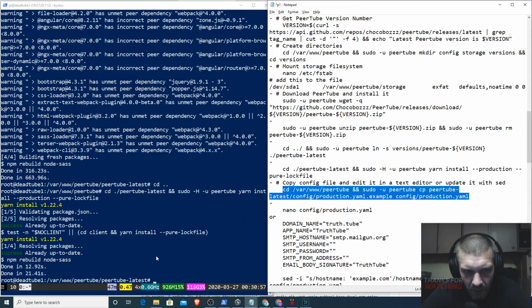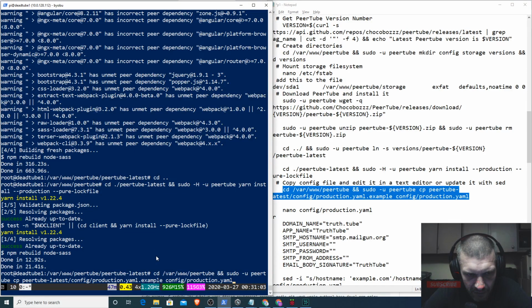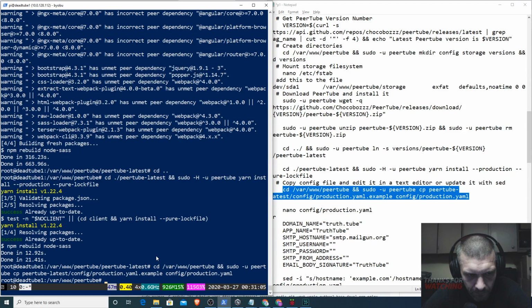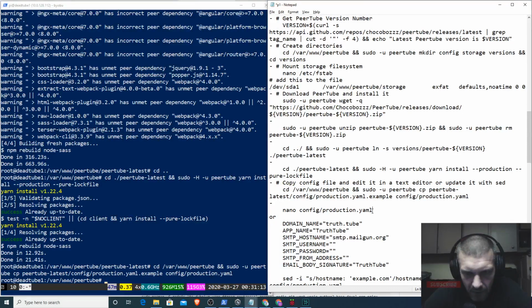So next we're going to copy the production configuration file into the config directory. Alright, so now we're going to edit this configuration file.